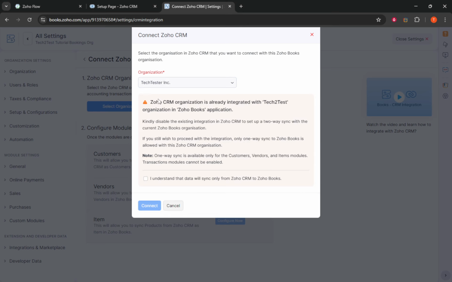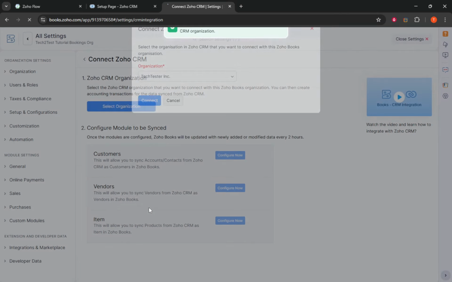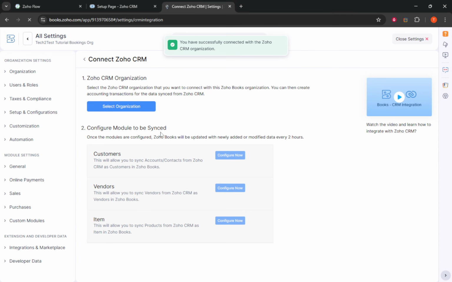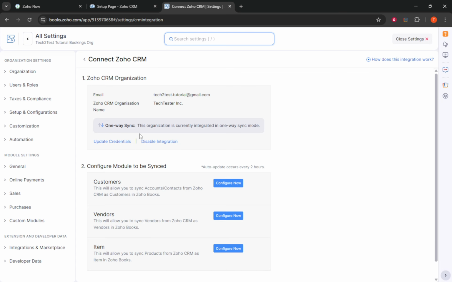This establishes the connection and by default sets up a two-way sync so data can flow both directions between CRM and Books. If you work with multiple Zoho Books organizations, you can connect them to a single CRM org. Just note that the first Books organization you connect typically gets full two-way sync, while additional ones may be limited to one-way sync unless Zoho enables otherwise.